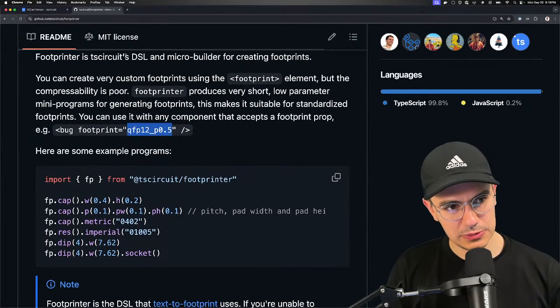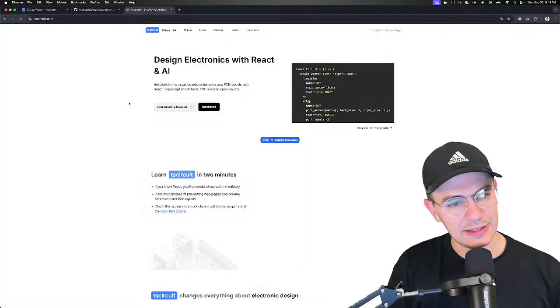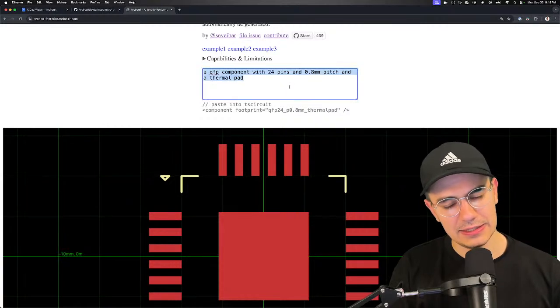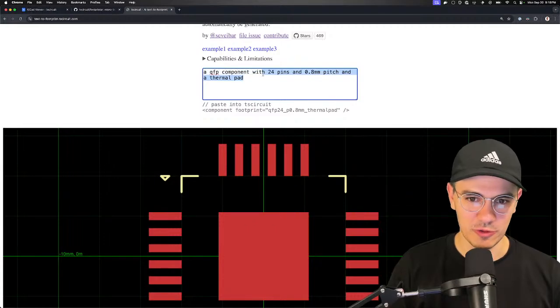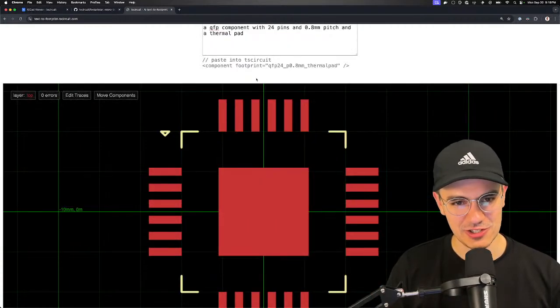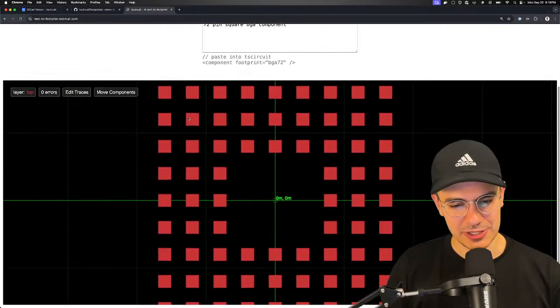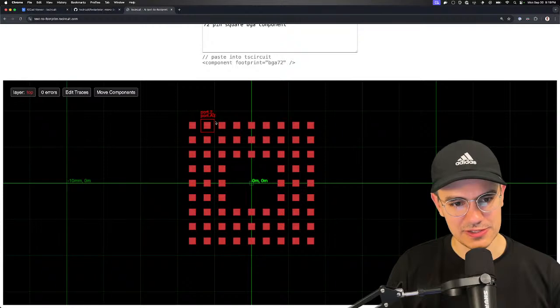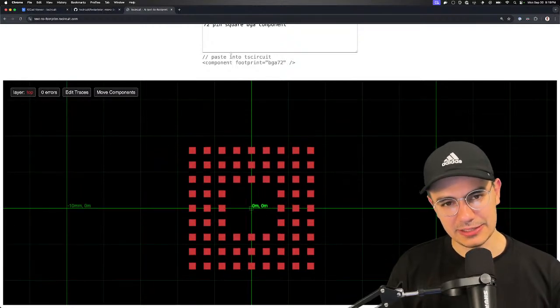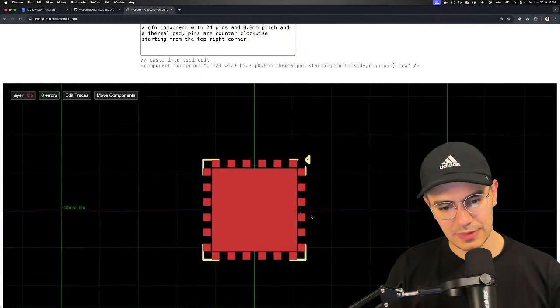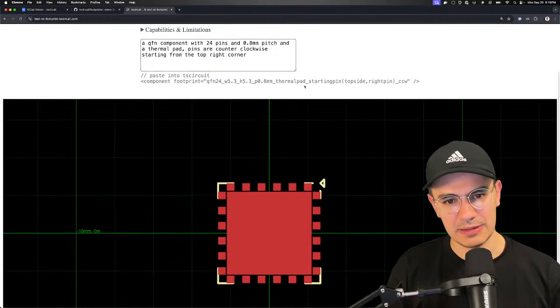turn into a footprint. We also have an AI tool for generating footprints. So you can say, I don't know, that's a pretty good one actually, QFP component with 24 pins, 0.8 pitch. It generates, I think there's a couple of other examples here, BGA components. Sometimes these are missing silk screens, so there's a lot of improvements. But that's how it works. Not too complicated. You can kind of adjust the starting pin, stuff like that.